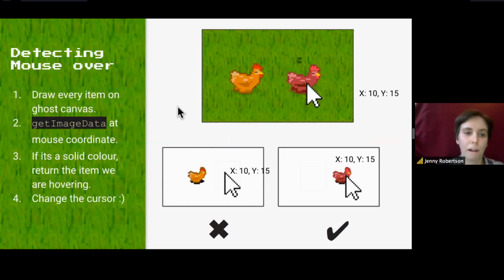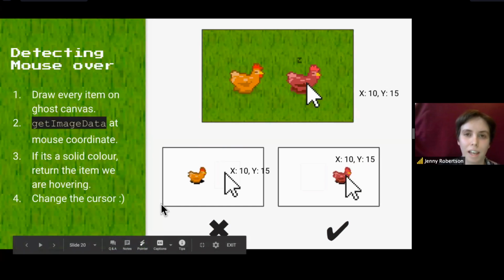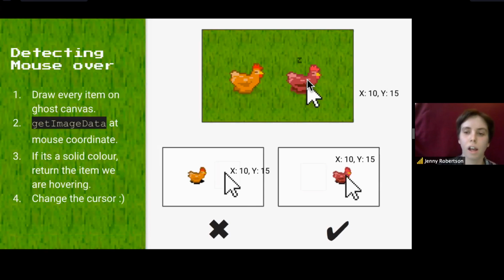The way I found to get around this is to use something called a ghost canvas, which is a second canvas that the user can't see. So say we have these two chickens and we want to know which chicken our cursor is over. First of all, we get the canvas and we draw each chicken one at a time onto it and see if our cursor is over it. So first of all, we draw the orange chicken and our mouse is at 10, 15. So we test the pixel at 10, 15 and we see that there's nothing there. We don't change the cursor. We then draw the red chicken and we test at 10, 15 again, and we see that it has a solid pixel underneath it. So we do change the cursor.